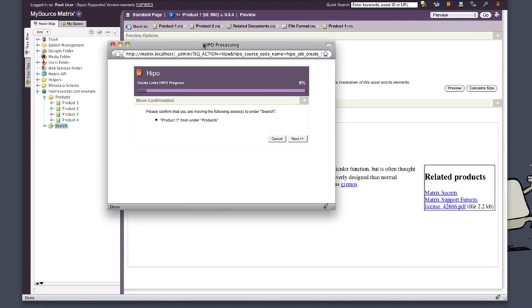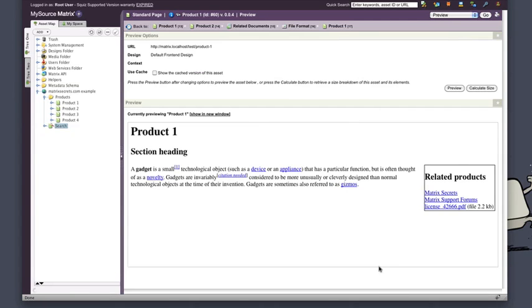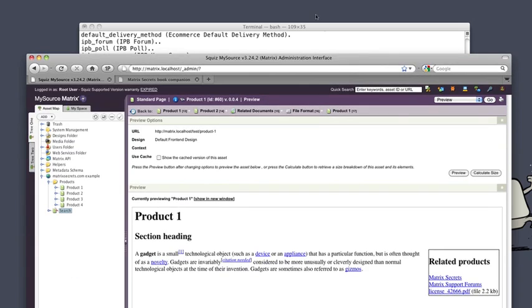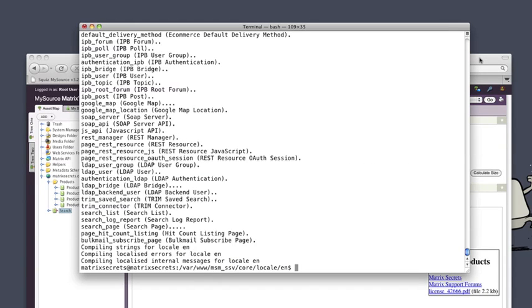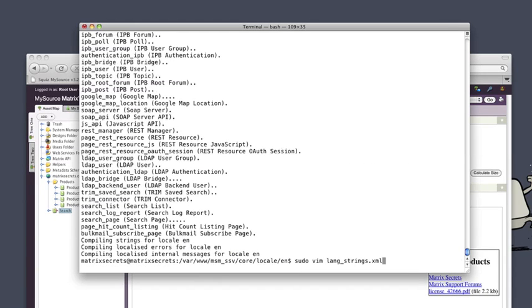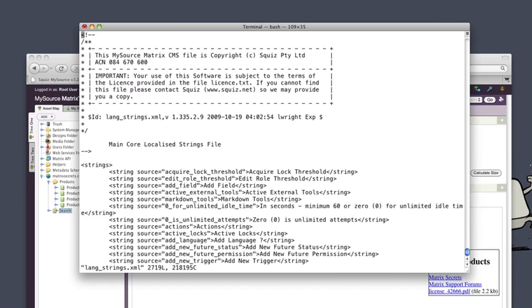What I like to do is just highlight the two things that you're actually acting on, which is the destination, so the search page in this case, and the actual thing that you're moving, which is product 1. So again, I'm just going to go through the same process and edit the lang strings file so that we can make it a little bit more obvious. So cancel that and go back to our terminal there. So if we edit the file again, and this time we're looking for HIPO confirm move under.